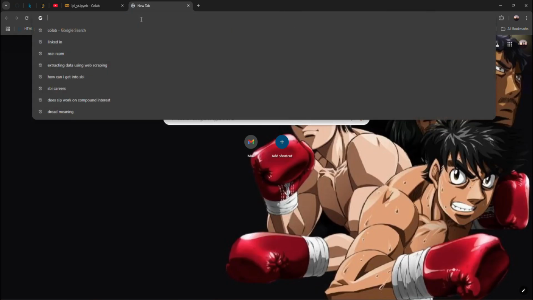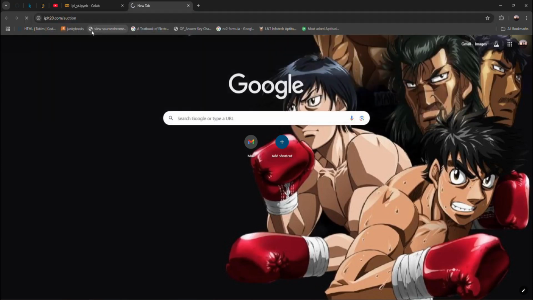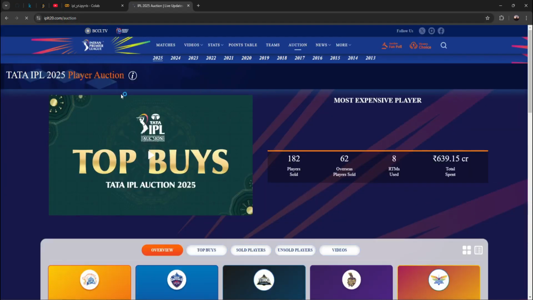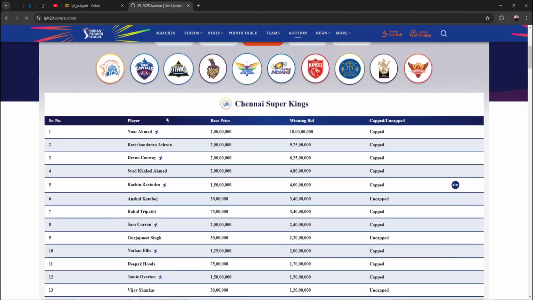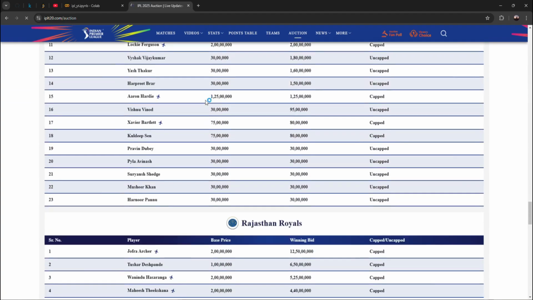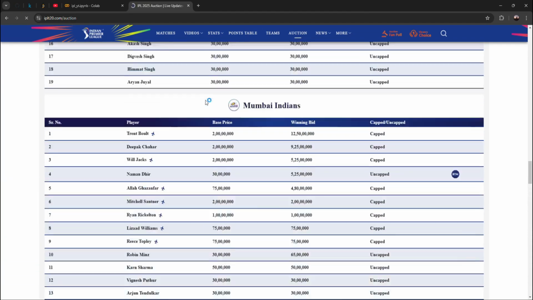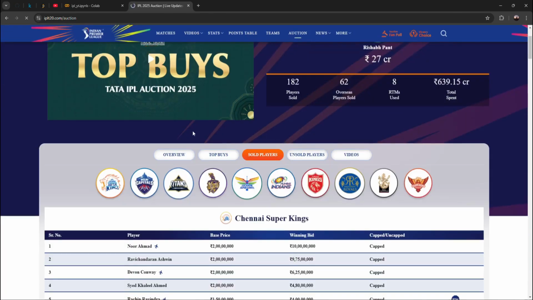Before that, let me show you the web page for the IPL auction. IPL auction live update, this is the website. When we select any of the teams, we'll get to this page, and we are going to extract this data. We actually have 10 teams, and we need data from each team.